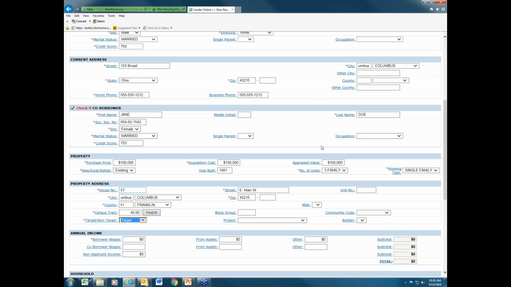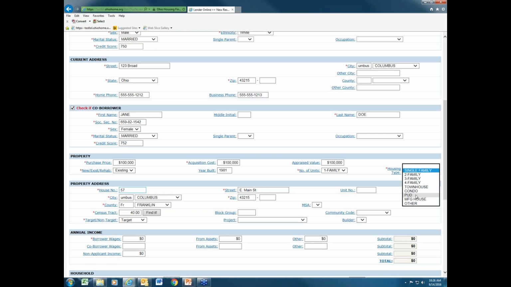And also to determine if you want to say that there's a PUD, I think that is an option down here. Yeah, PUD is a housing type option. So these are your options for the housing types down here. And this is just number of units.